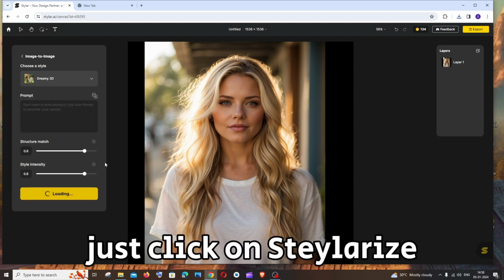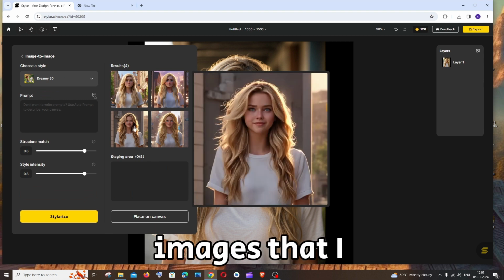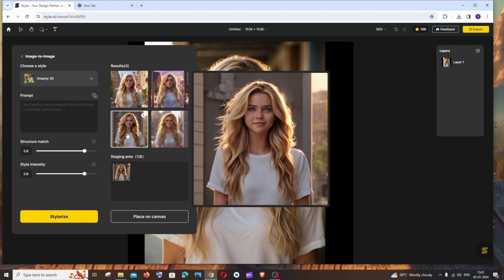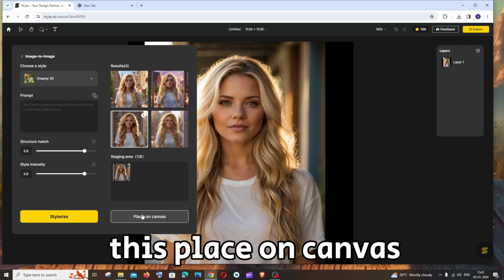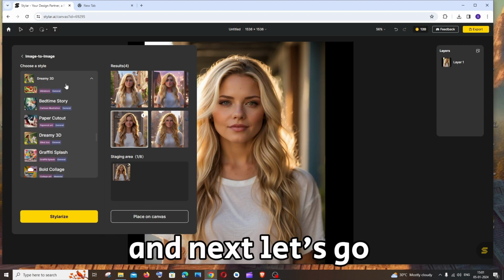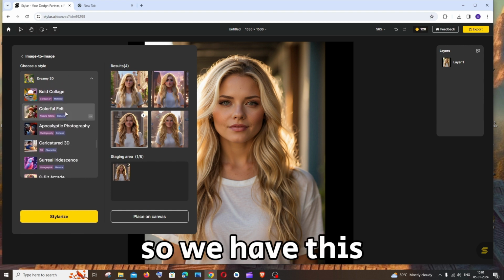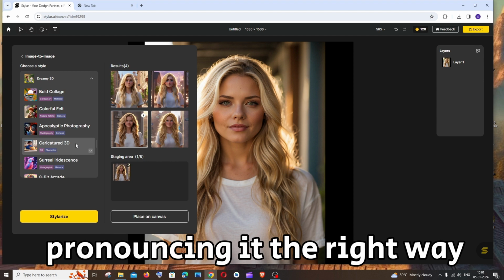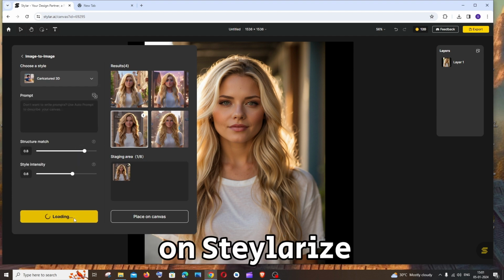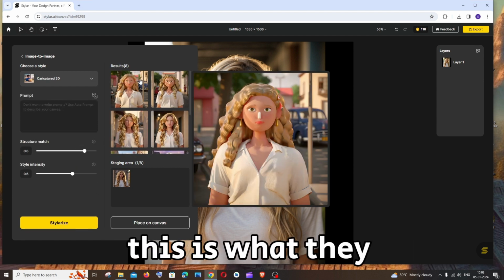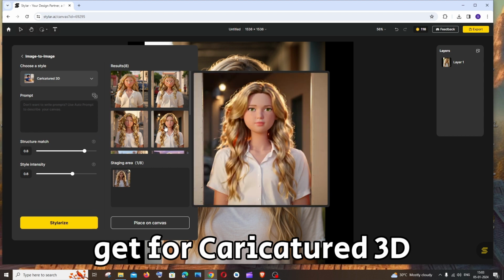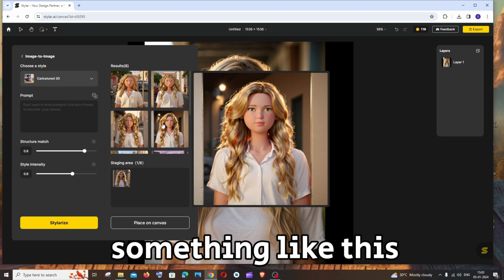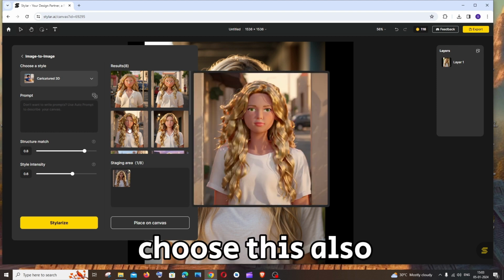Just click on Stylarize. So these are the images that I get for dreamy 3D. I guess this one is like super cool. You can just select this and download this, place on canvas and download this. And next let's go with some other 3D image. So we have this caricature 3D. I don't know if I'm pronouncing it the right way, so I'll just click on Stylarize. This is what I get for caricature 3D, and I think this is quite different when compared to the rest. But if you want something like this, you can just choose this also.